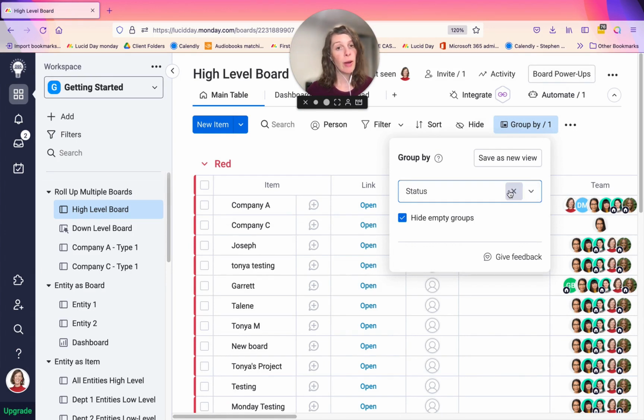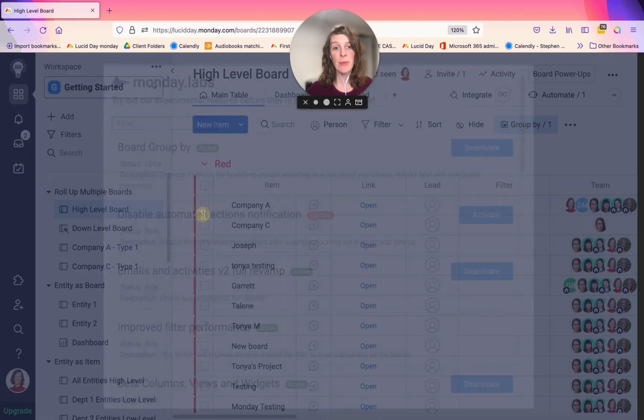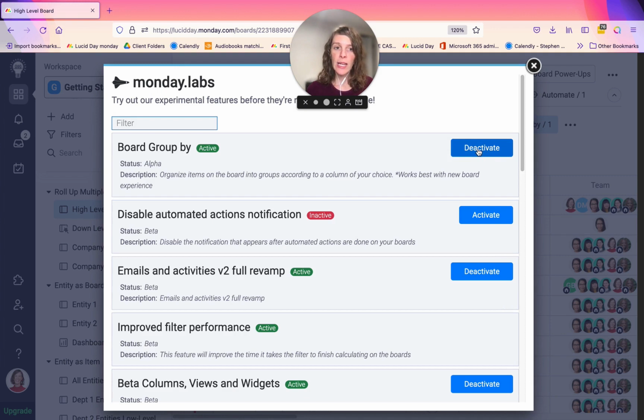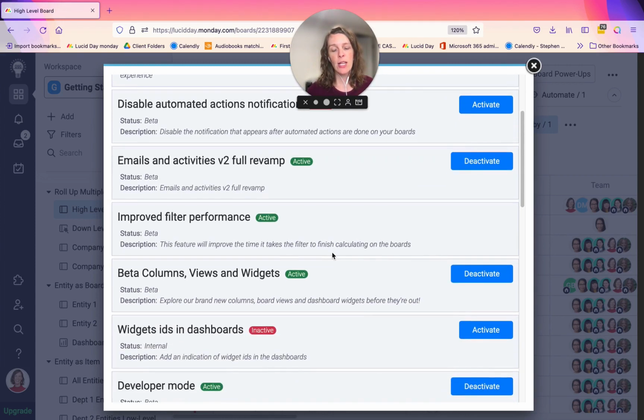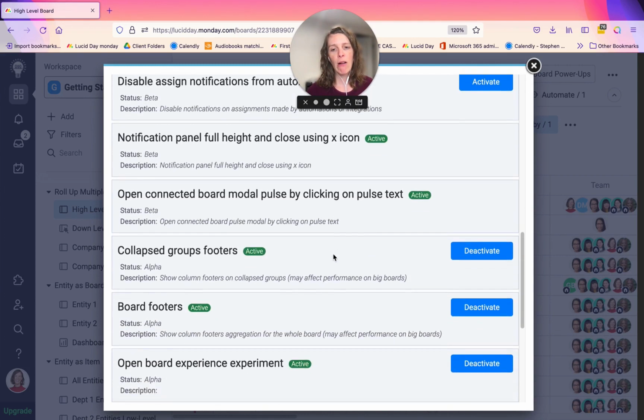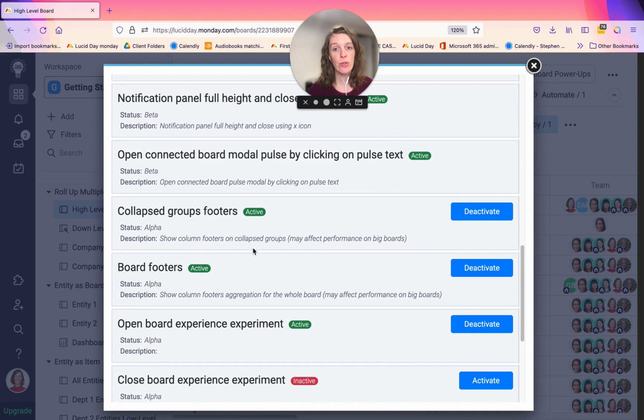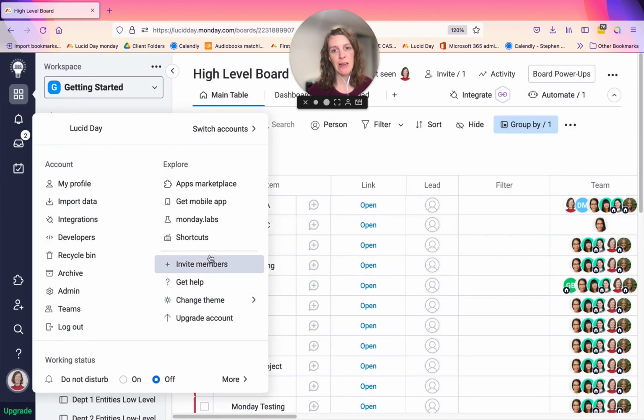Now, there are some things to note about this. I'm not going to go into detail, but this is one of the examples of things that you can activate on Monday.labs. So if you want to activate it, great, and then deactivate it if you no longer want it anymore. Some that are really worth looking at, that board group by is really worth checking out. The other ones on here at this point in time to check out would be our collapsed group footers and our board footers. So check those out. They're very great options to test because they may solve a problem that you are having. So check those out when you get a chance in Monday.labs. Anyone can access Monday.labs and it only activates it on your account, and you can always deactivate it at any time. So it's sort of a risk-free thing to try.